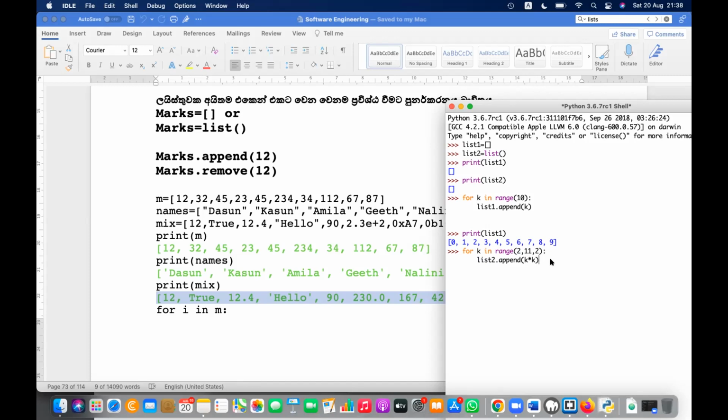What is the first k? The first k is 2. Then 2 into 2 is 4. The next k is 4, and 4 into 4 will be 16. The next k will be 6, and 6 into 6 will be 36. Likewise, the final k will be 10, and 10 into 10 will be 100. So when I print list two, you can see it has appended 4, 16, 36, 64, and 100.